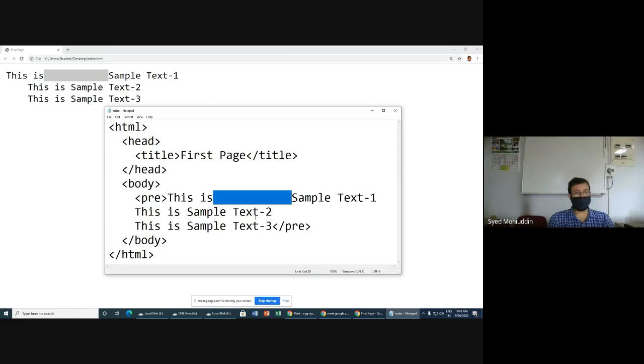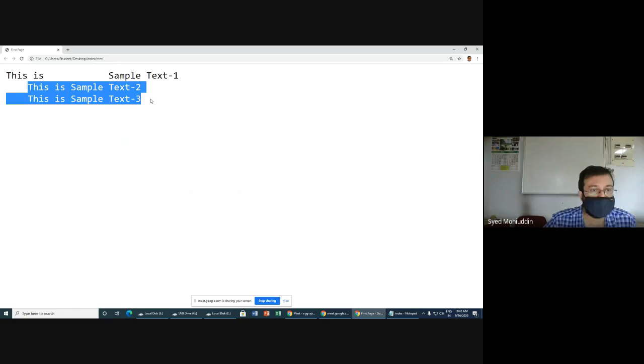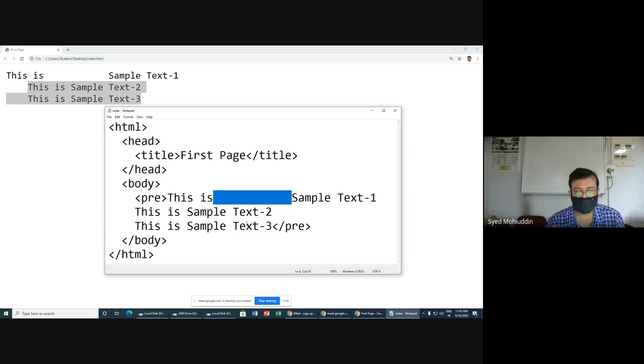Even the text, you look at the text also, the font of the text is different. It is not the default font of the web browser. It will be the default font of your node editor. So remember this: pre will actually remove all the formatting and it will display the text exactly the way it is between the pre tags.